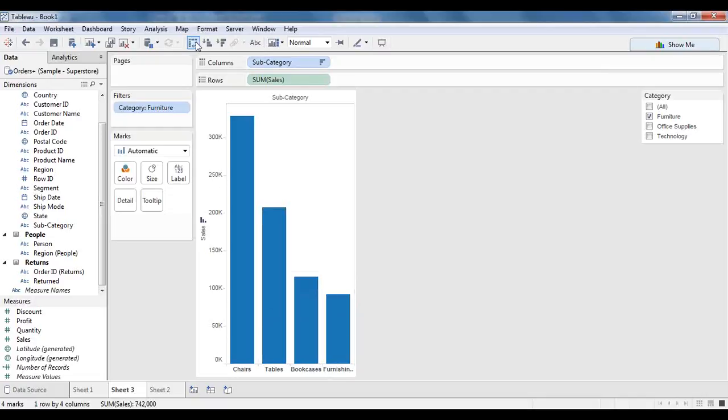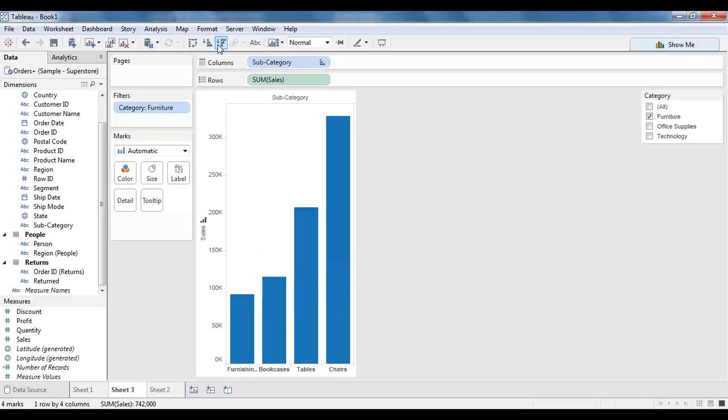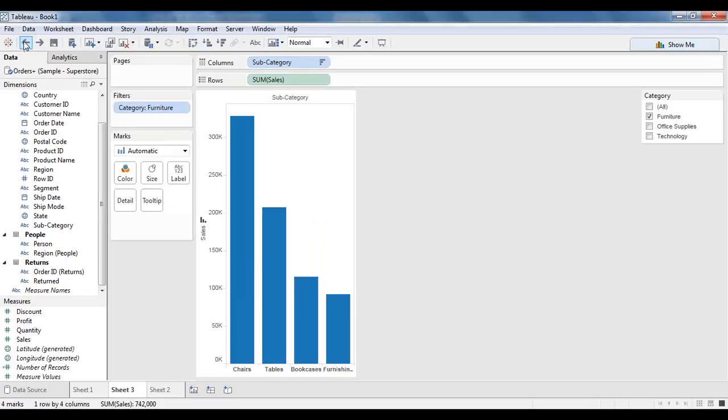This is for swapping, and then you can sort here, ascending and descending. If you want to go back, you can undo. If you want to redo it, you can redo. Regular shortcuts also work, Control Z and Control Y. Those are the default shortcuts, so they will also work.